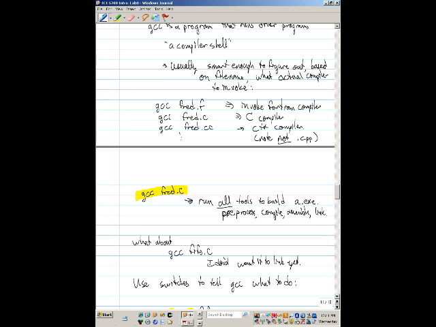How many of y'all are Fortran programmers? Fewer and farther between. So Fortran is actually still used quite prevalently.